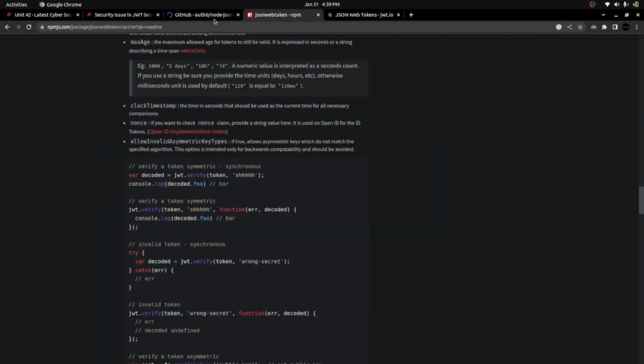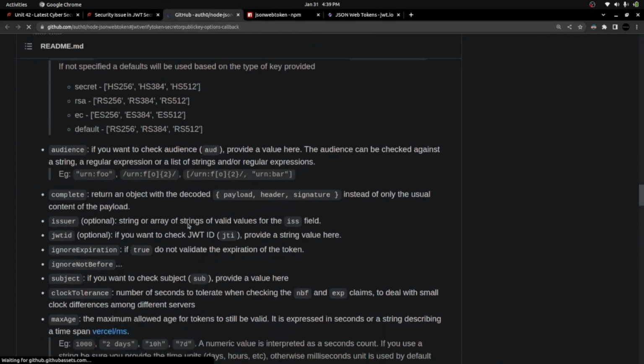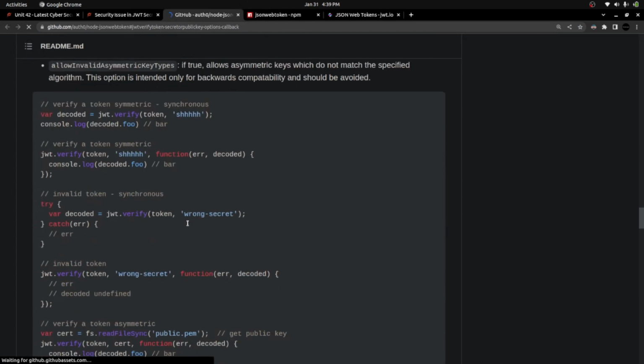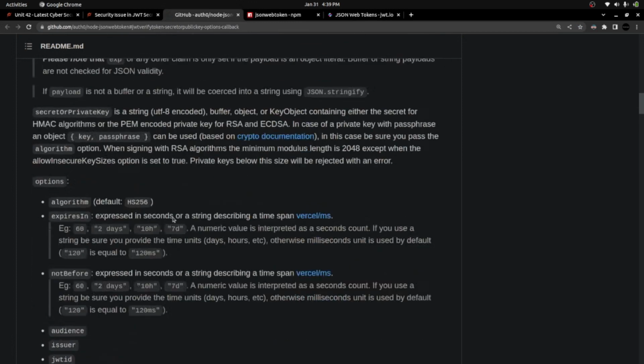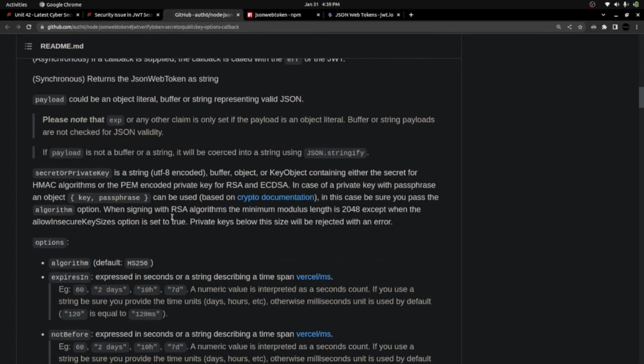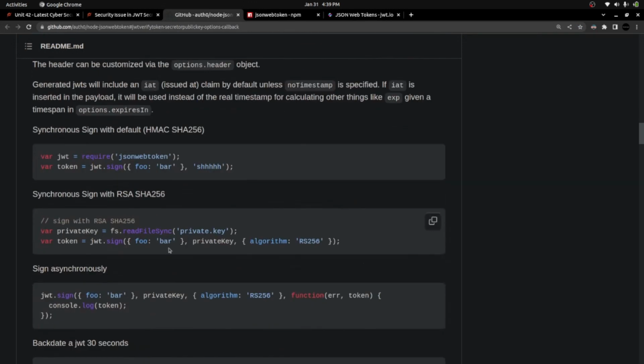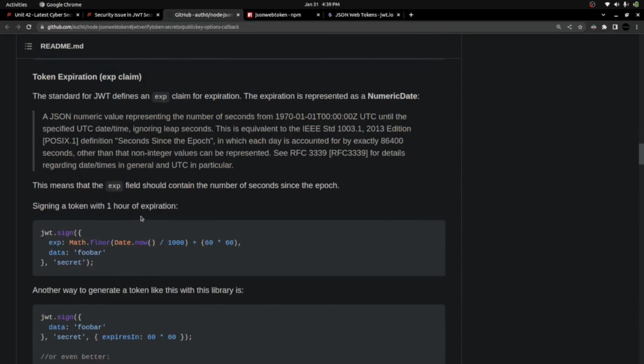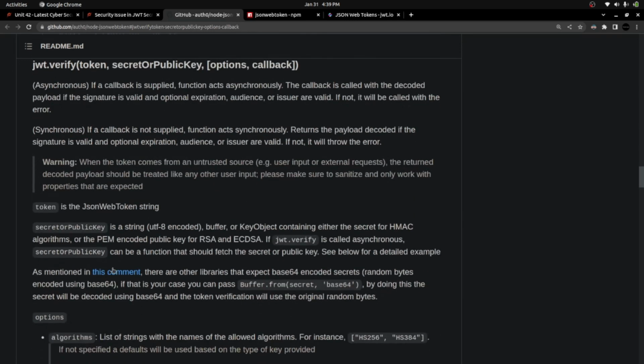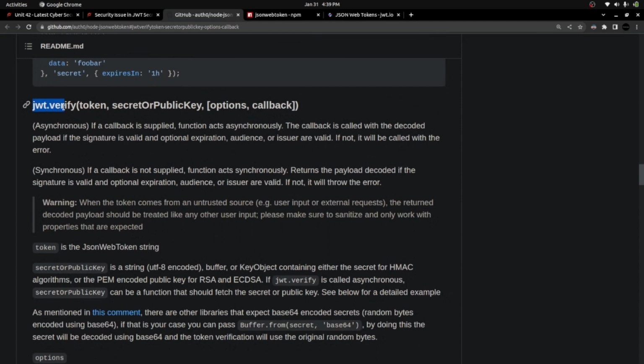So I'm trying to open the hyperlink. Let's see what we are getting here. And look at this. Here is the GitHub page of the JSON Web Token where they gave the explanations for each method that is in the JSON Web Token library. And you can see the verify method. And look at this. There are three arguments passed within this method: token, secret or public key, and the third one is options or callback.